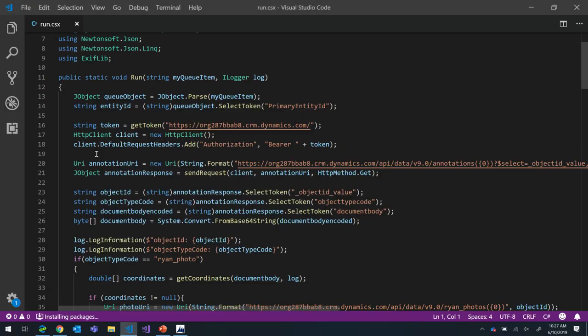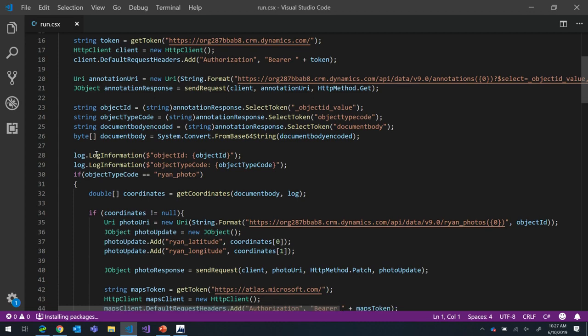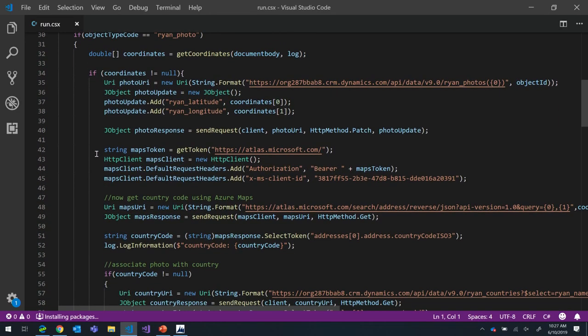My Azure function code I have up here in VS Code. And so let's see if I can remember what in the heck the code I wrote does. The first section, we handle a bunch of authentication stuff using standard ADAL patterns. We then turn around and parse that information, and then we retrieve the actual annotation itself.